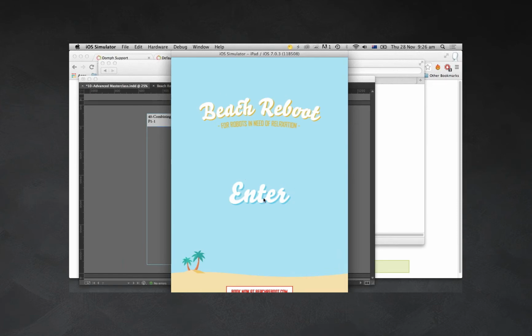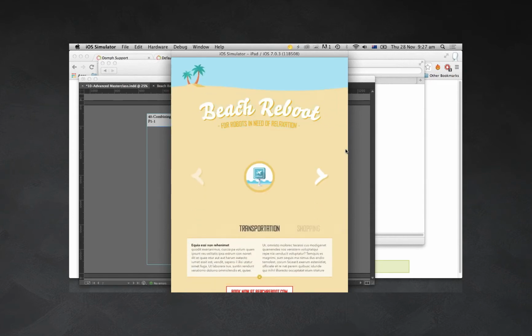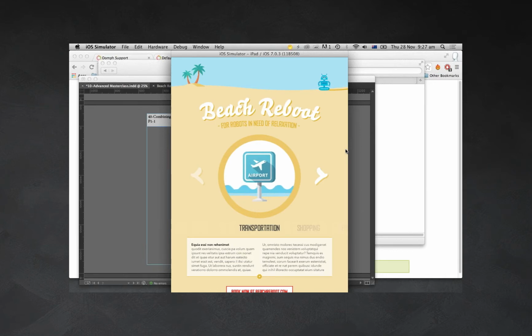So you can see here I have this button, I can enter, and I have a few things going on. We have a whole layer animating in. We have our little window here scaling up, and we have our little robot man making a reappearance.